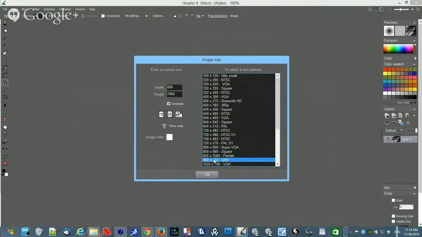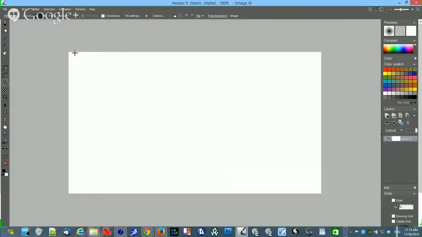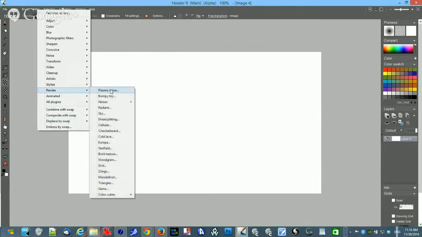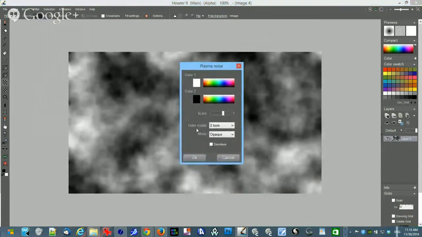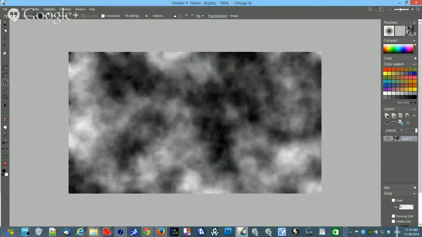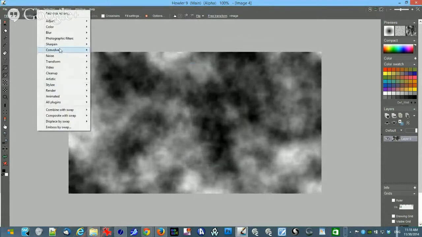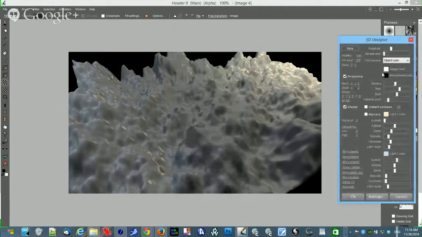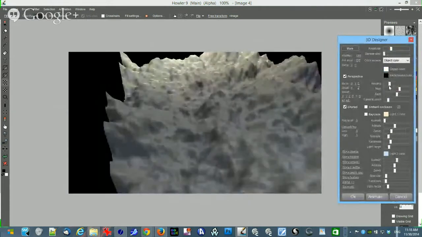Let me take one of these here. Let's take the QHD. All right. One thing we can do is just take the plasma noise as a starting point, and that quite often will work really nice to create some sort of a mountain scene, high mountain alpine appearance. 3D designer, here we go. Okay, so how is this going to turn into mountains?